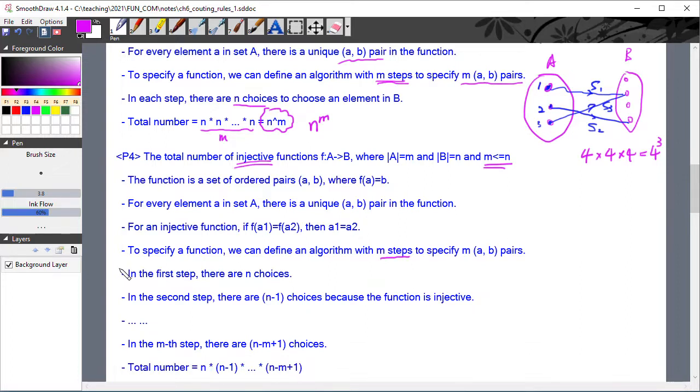In the first step, there are n choices. Like in the previous example, suppose we want to create a mapping for element 1. In the first step, we have 4 choices. However, since we want to create an injective function, in the second step we are going to have n minus 1 choices, because this function is injective.